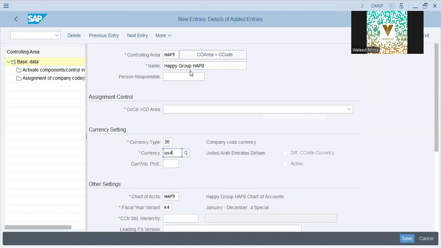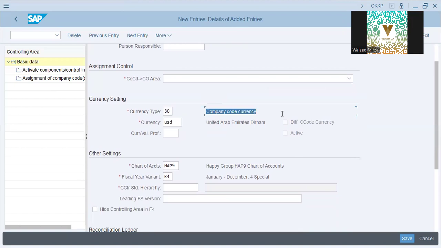Look, controlling area currency has to be different because a controlling area can have multiple company codes. We'll just see from here assignment of company code. So it will have a universal group currency because multiple company codes can be added to one controlling area. Because we are using cross company code, one universal group currency will be used. So it can be any currency.